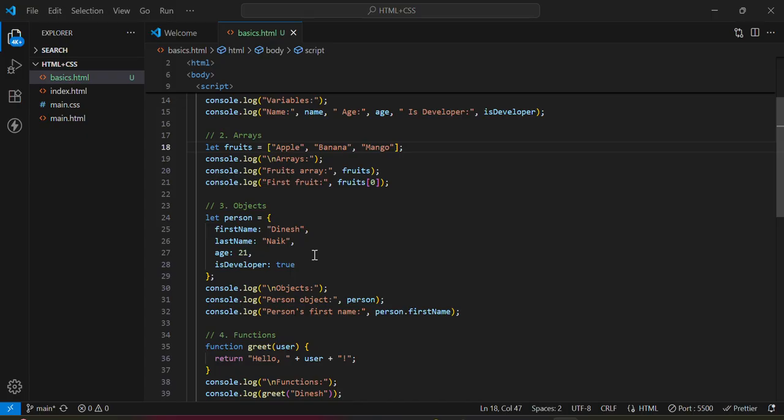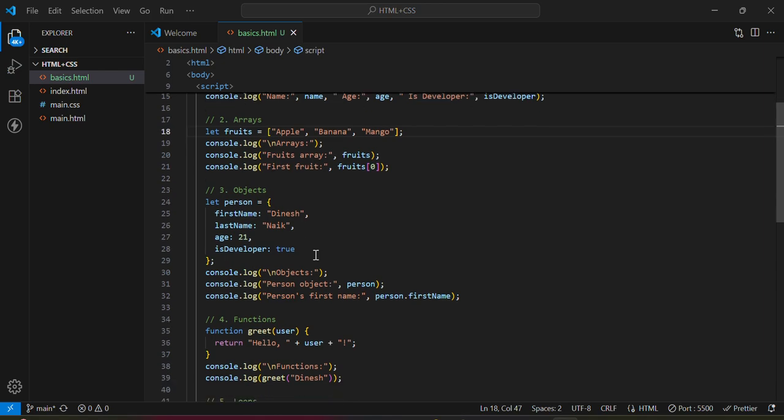We can access data using person.name. We use dot notation to get the data. Objects are powerful because they let us combine related information together, like a student's name, roll number, and marks. You can get the value by dot notation.